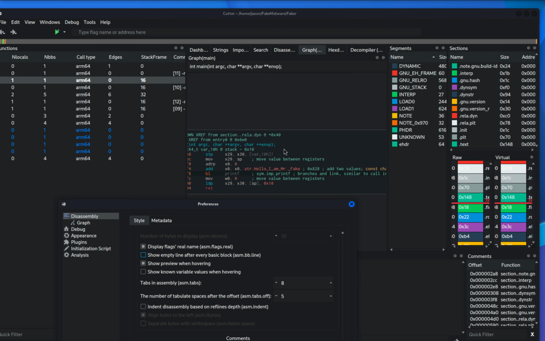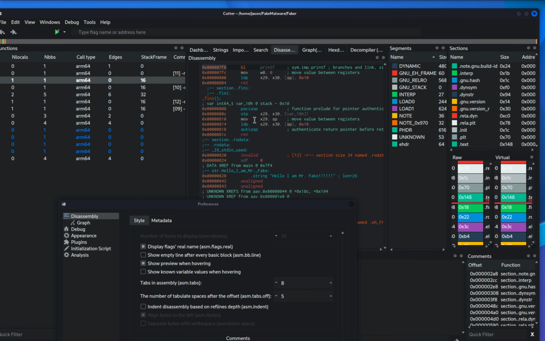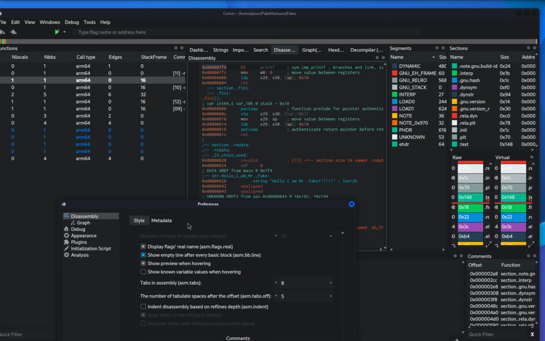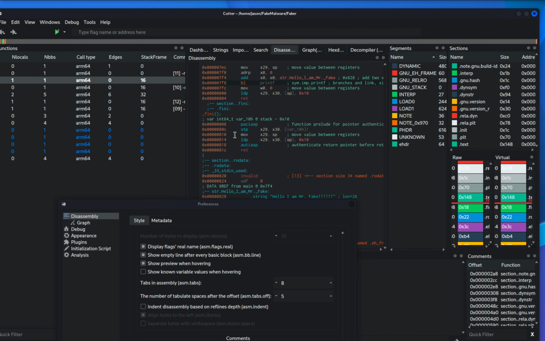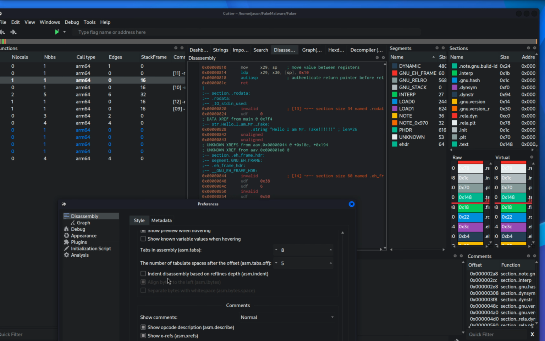So if we uncheck it, we can see that there will be fewer empty spaces. If we go to the disassembler and then show empty spaces again, see how that changed? The show empty line after every basic block. So if we uncheck it, we can see the effect. And then if we check it, look at that. We have the empty space, and I think the more empty spaces that you have, the better it is to understand and digest what is going on.